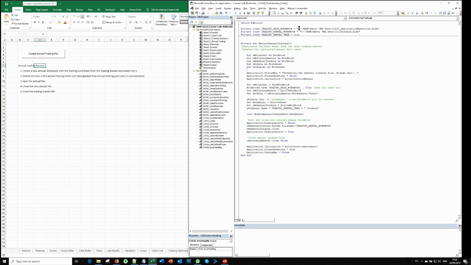We had a master workbook template that had a lot of transactions. We opened it and then we created a new workbook. We called it 2012 Trading. We copied the first worksheet with the transactions to the newly created workbook. And then we called a function that removed rows whose annual year was beyond the trading annual year we defined here in this constant. And then we saved the new workbook and we closed everything.